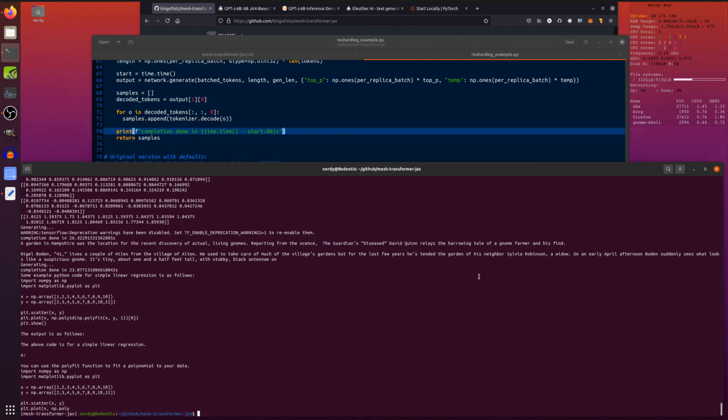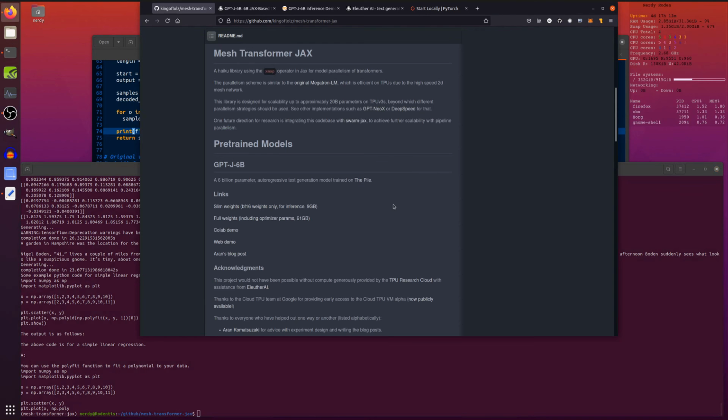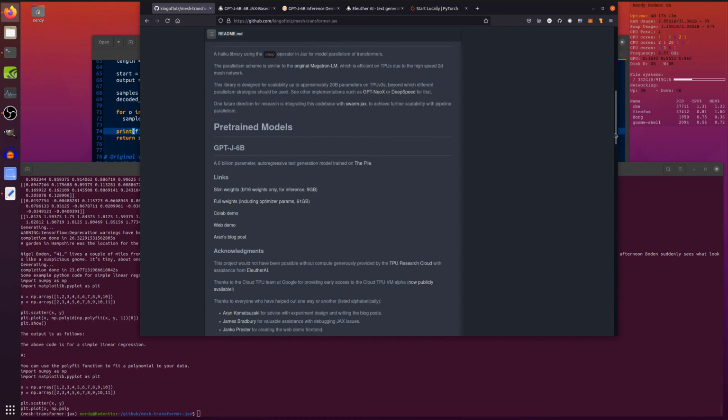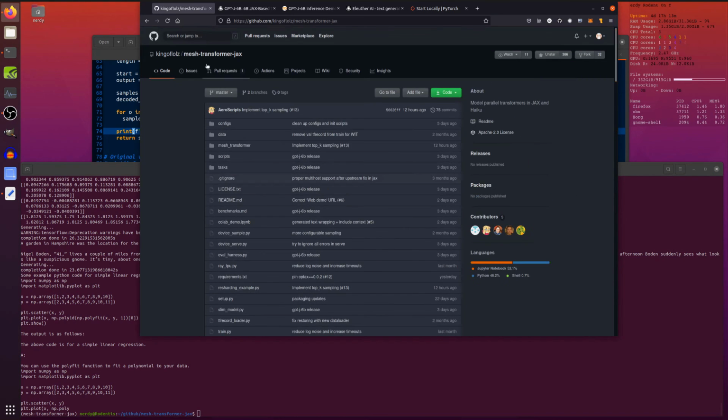Right, so as much fun as you can possibly have with that is down to you and the text that you can throw at it, basically. So there you go, Mesh Transformer JAX and a 6 billion parameter model there for you to play with.